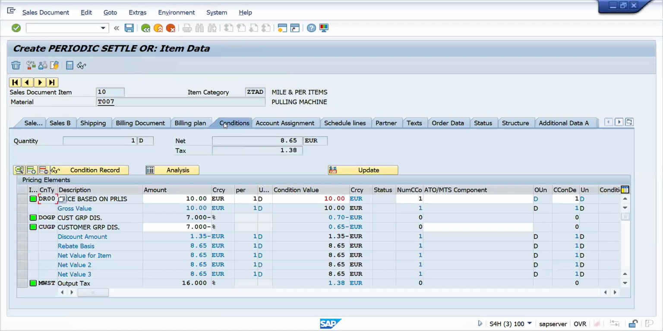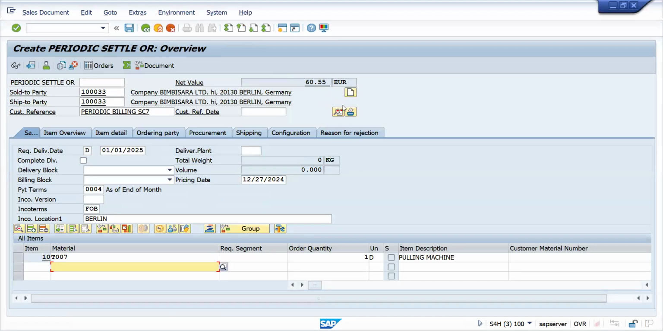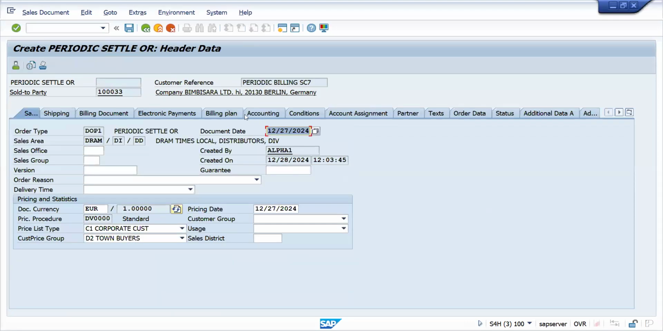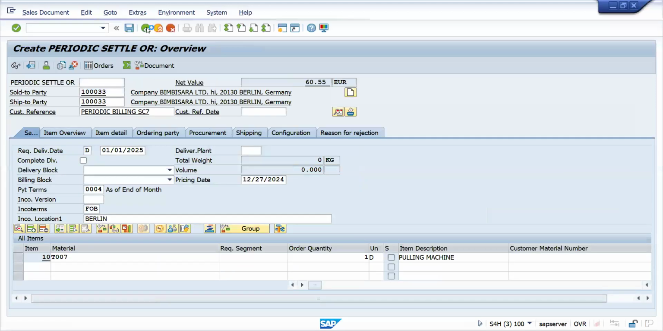Okay, if you go for this billing plan, the blocks, whether from header or item, anywhere you can control it. If you remove the tick mark, you can control whatever data is copied at item level. Let me remove this block. Okay, and save. So let's come back and save.